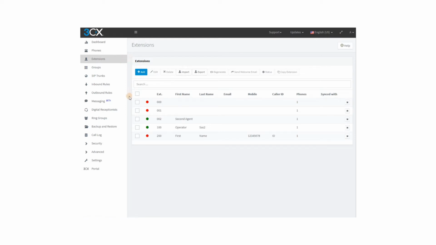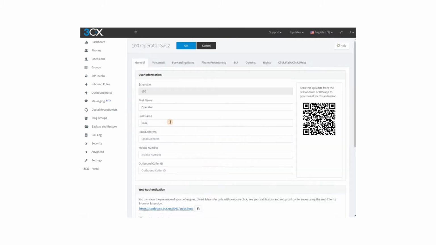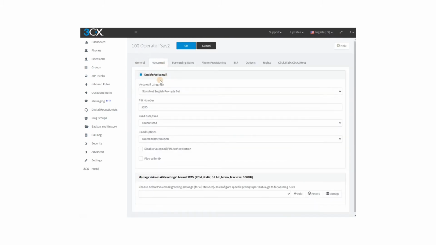Now, you need to enter a specific extension where you want to set up the voicemail. Click on the extension, and then click on voicemail tab. Now, in the voicemail page, you can choose if you want to enable the voicemail or not. There are some features that you can change, such as voicemail language, the prompt language, PIN number.